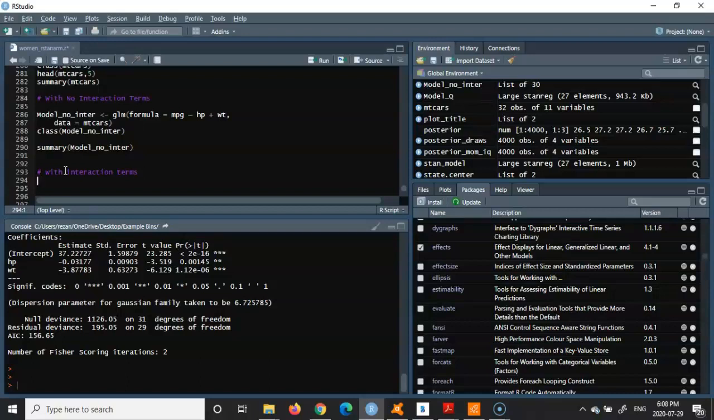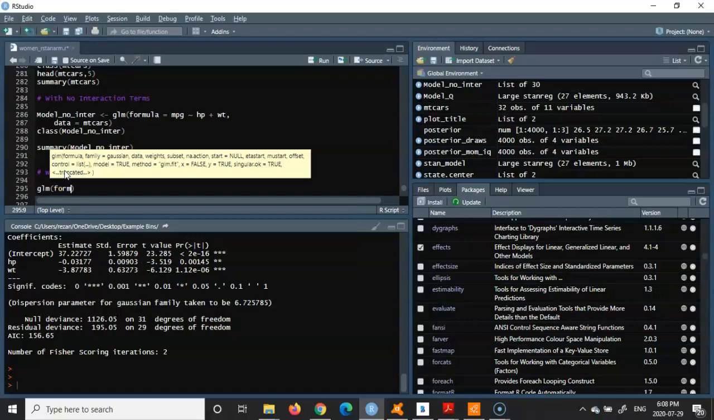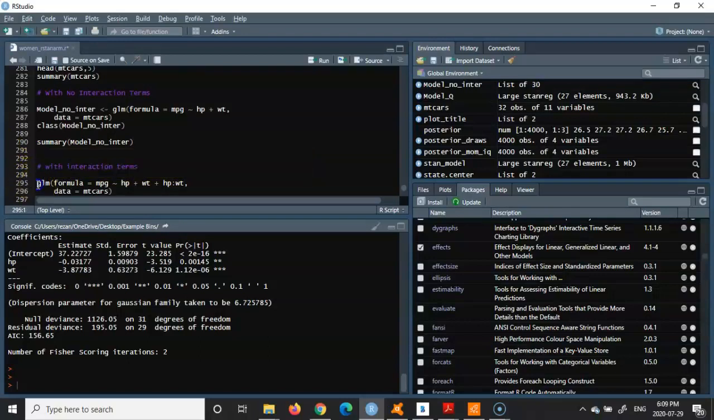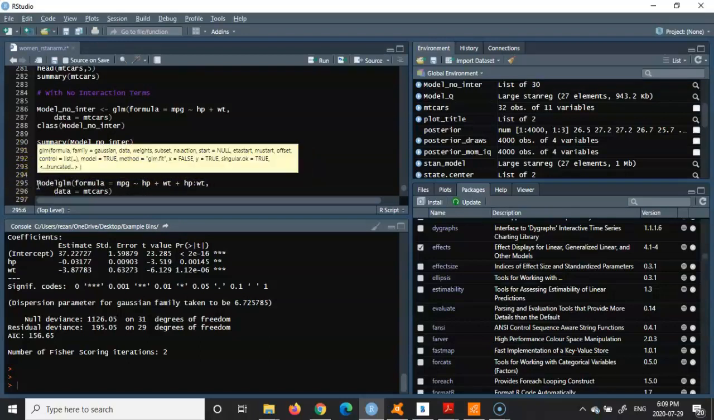I'm going to go ahead again with the same model that we had, glm. We go ahead with the same formula, where we model the mileage per gallon as a function of horsepower and also the weight of the car, and also the interaction term between the horsepower and the weight of the car. That's how we show interaction terms, with a colon there. And again, the data comes from the mtcars data that we have. I'm going to store the object into a name which is going to be called model with interaction.